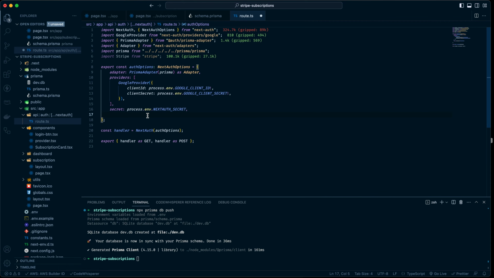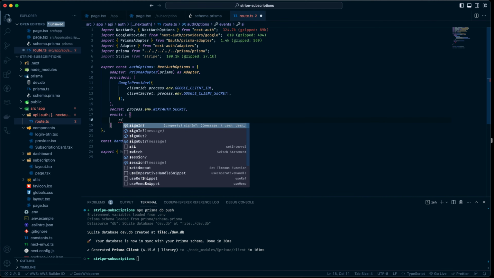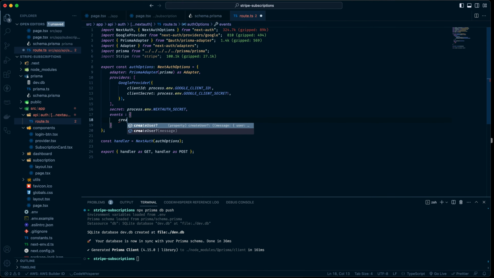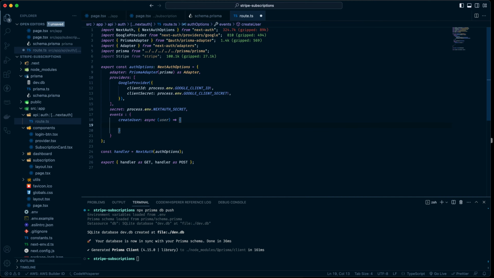In our NextAuth file, we have something called events that occur when certain things happen. So for example, there is signIn, there is signOut, but what we'll be using is createUser. So this basically is triggered when a new user is created. So inside that, I'll actually destructure the user.